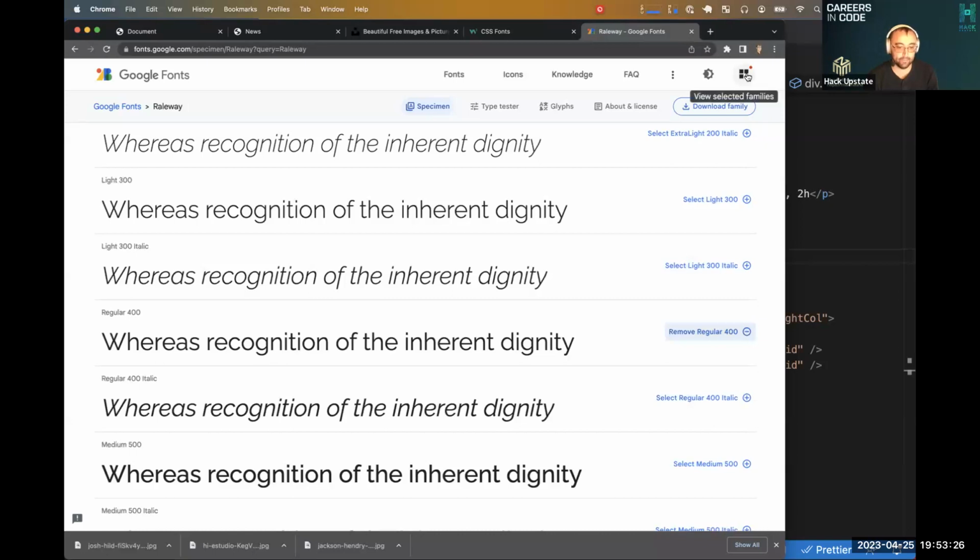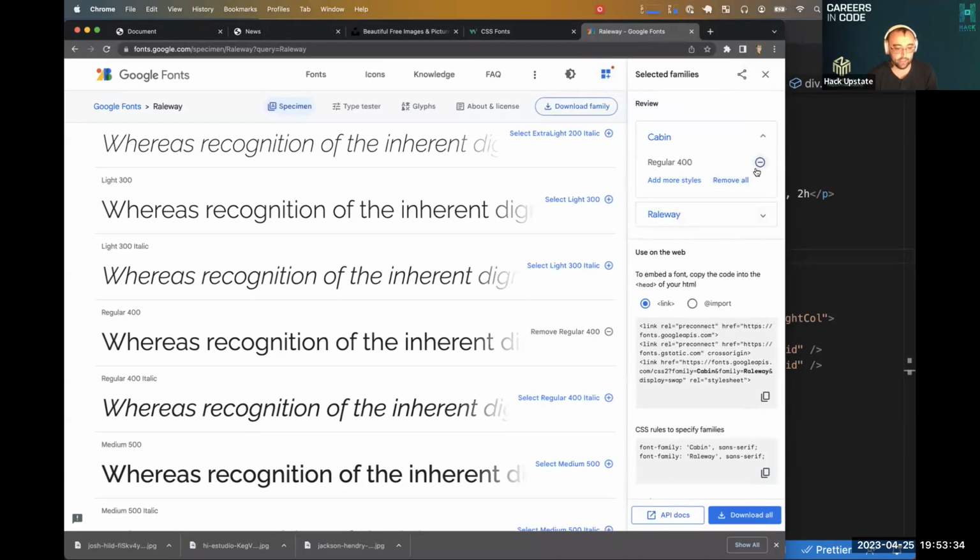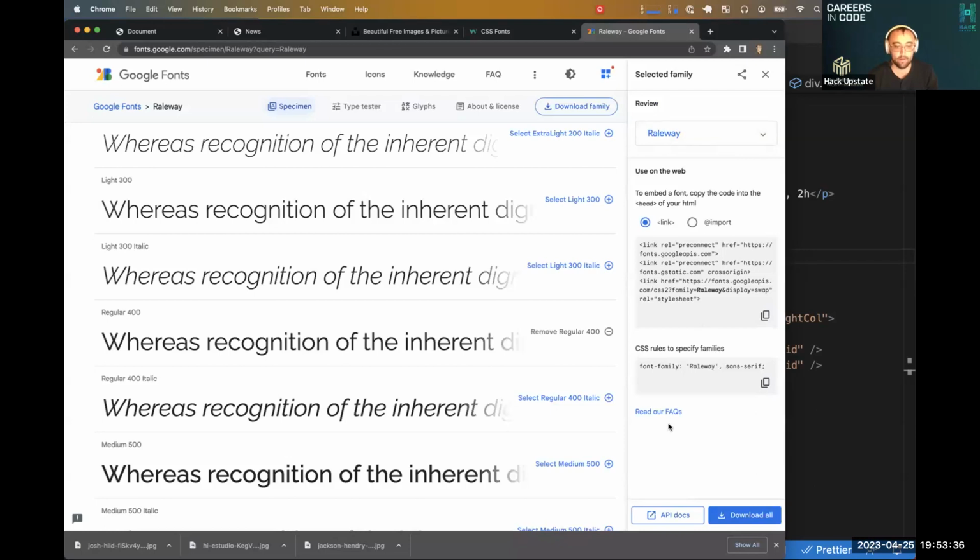Then if your sidebar doesn't pop open, you may have to go up to the top here. It probably did. If it didn't, click on that view selected families. Let me just clear this one out. Does everyone see this selected family over on the right? Okay. This link tag should look pretty familiar.